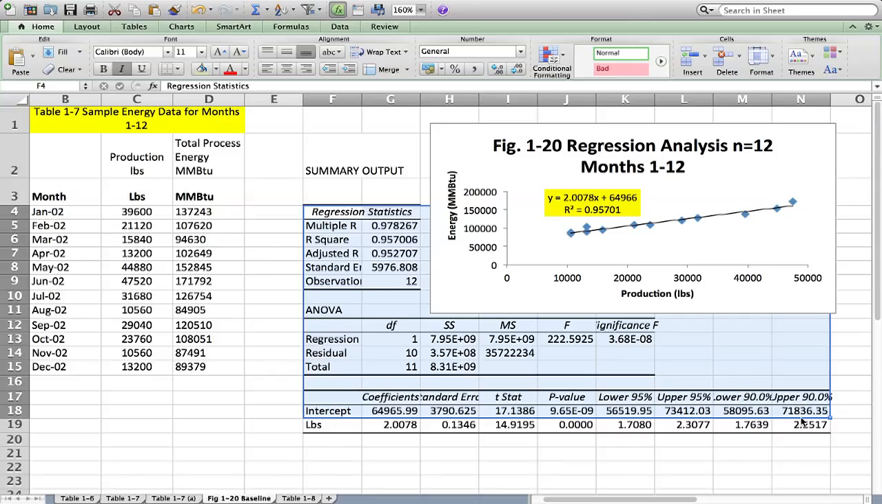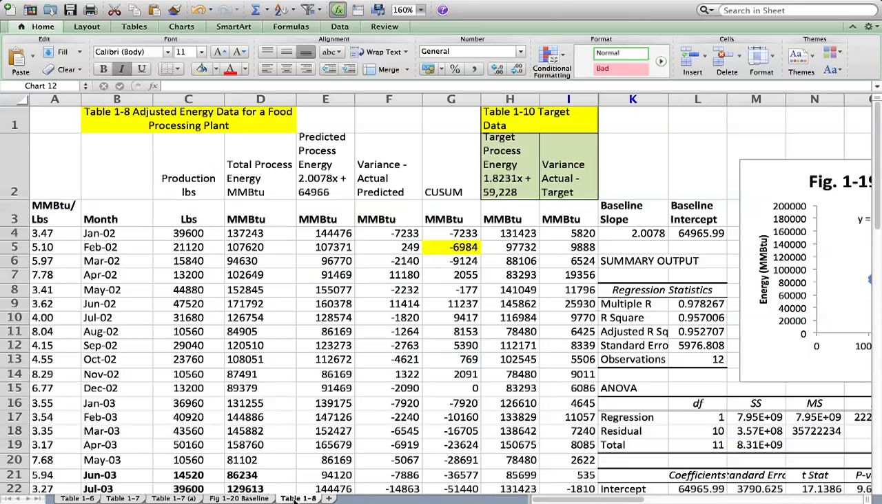I made yet another copy of table 1-7 and renamed it to be table 1-8. To this I added the 3 extra columns for predicted process energy, variance minus actual predicted, and Q sum. All of this in millions of BTUs. The explanations in the book told me what math needed to be performed, which includes the predicted process energy cell E4.